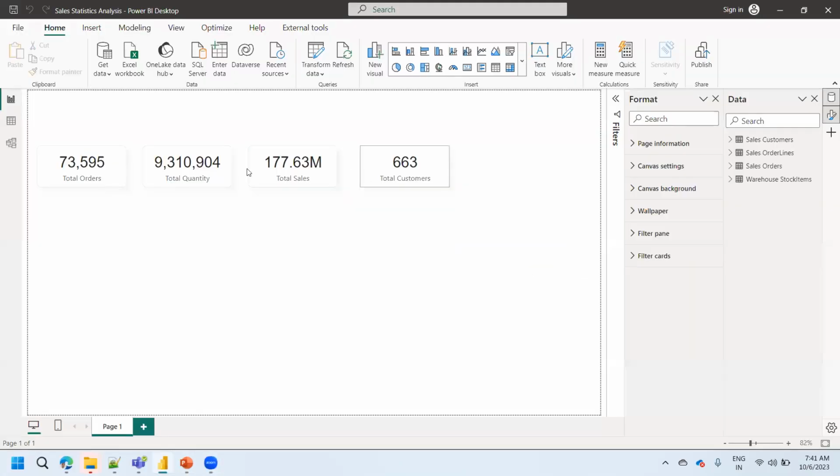So everyone completed this card visuals, right? As a part of sales statistical analysis, I started working on this project, sales development. We have connected to the database, SQL Server. We have imported a few tables related to sales customer, order line, sales order, and warehouse stock details. On part of this, we have started working on total number of orders count. That is 73,595 total quantity, and we have found out the total sales info as well as total number of customers.